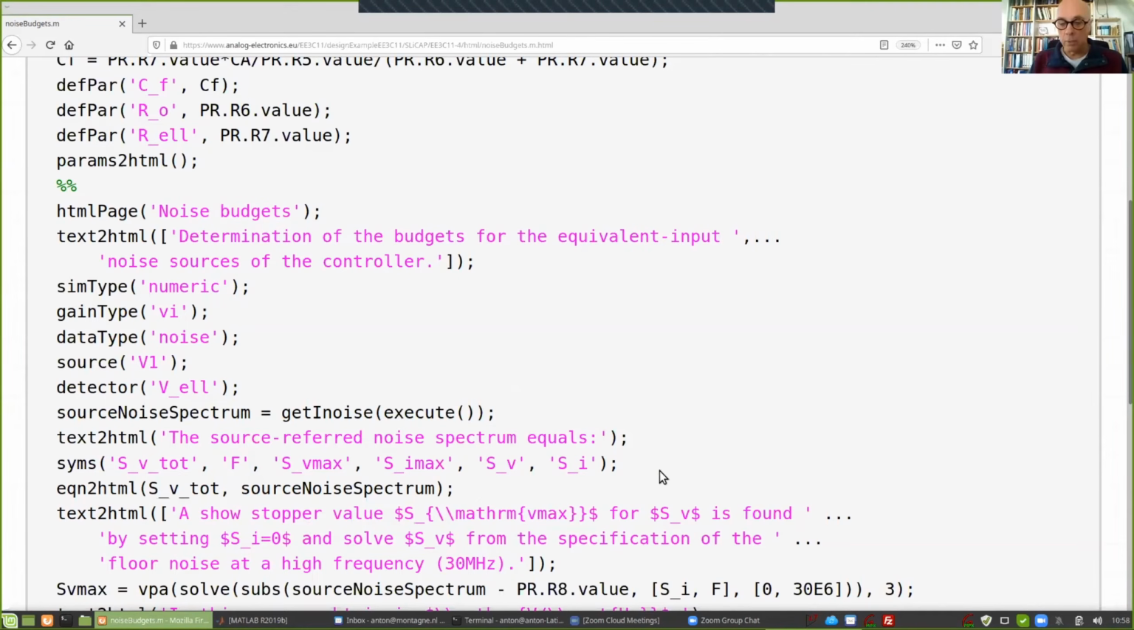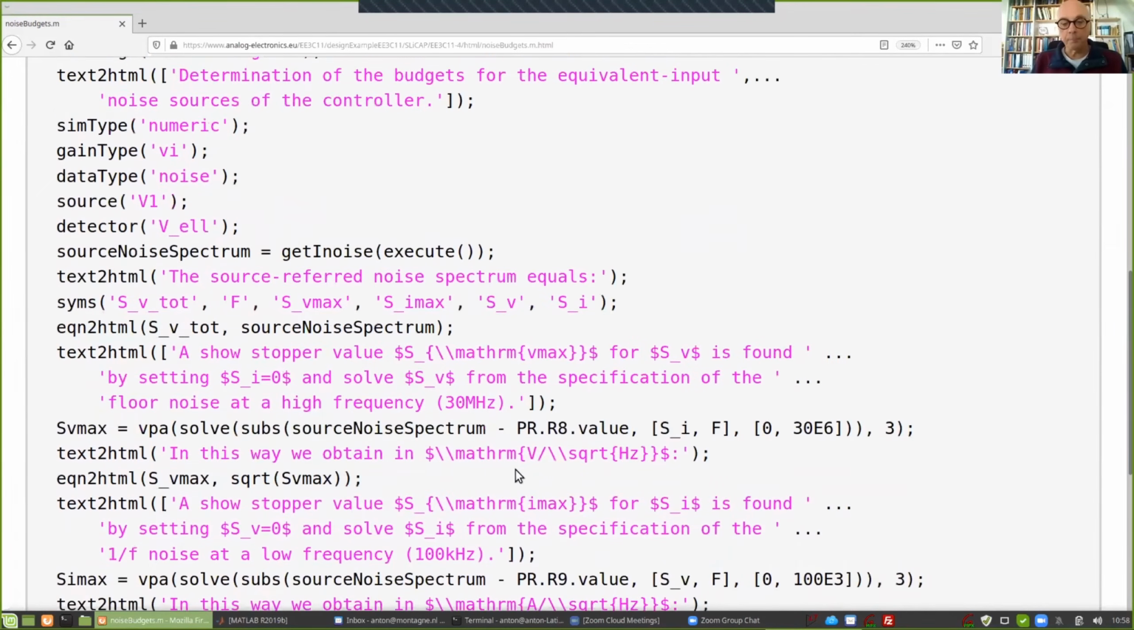Then I define some symbolic variables that I need, and I put this source referred noise on the page, and you have seen it. And now the maximum value, and here VPA means variable precision arithmetic. That is to get a numeric value from something that is calculated by the symbolic toolbox. And here, the second argument is the number of digits that it will give you. And then this is important, solve.